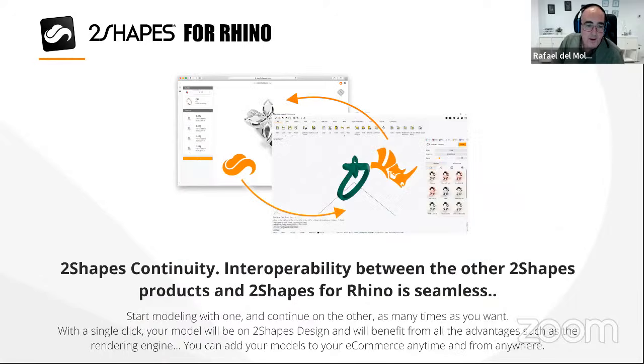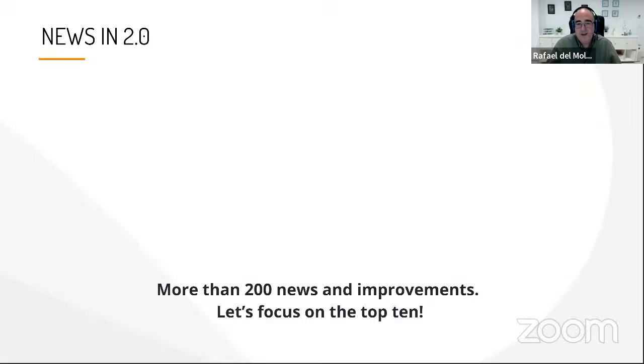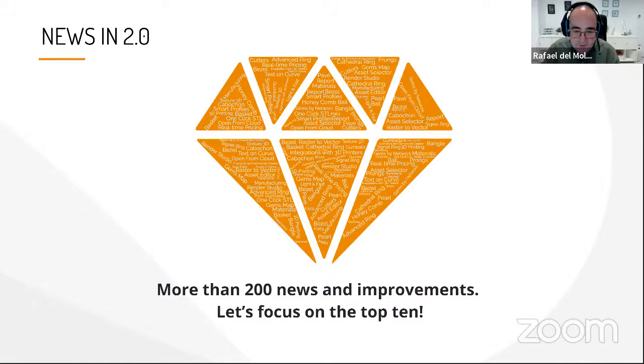And the same that we explained before, you can jump between 2Shapes Design and 2Shapes4Rhino. Then 3 or 4 weeks ago, more or less, we released 2Shapes4Rhino 2.0. We had about 200 new things, but let me just focus on the top 10.